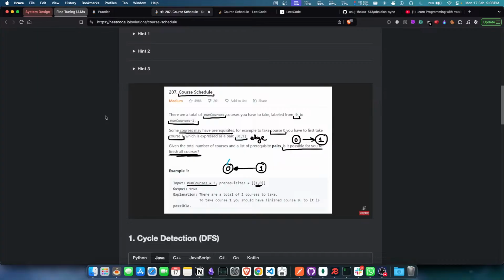Let's just run through each of our courses and see is it possible to take each one. So for 0, is it possible to take 0? Well, we don't have any outward edges from 0, so that means 0 does not have any prerequisites. So it is possible for us to complete course 0. Then we look at course 1. It has one prerequisite, which is 0.